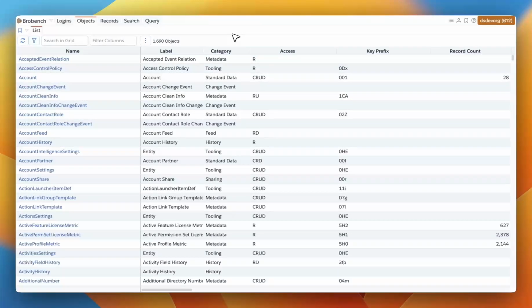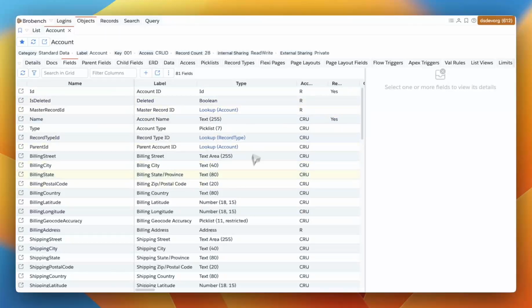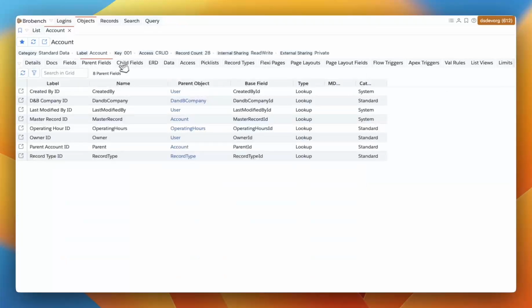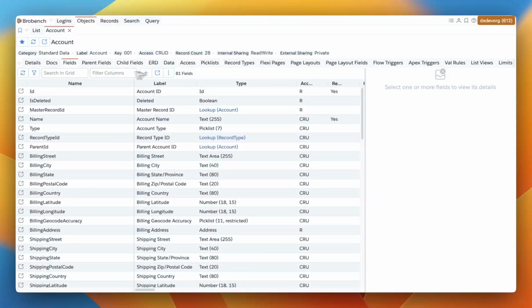Brobench has one of the best ways to visualize the details of a particular object. You can go to the Objects module, click on an object, and it shows all the details, including parent fields, child fields, Picklist Values, and all that.